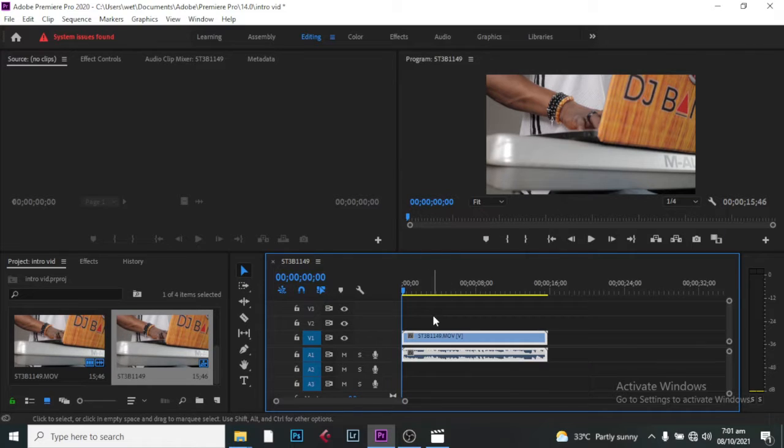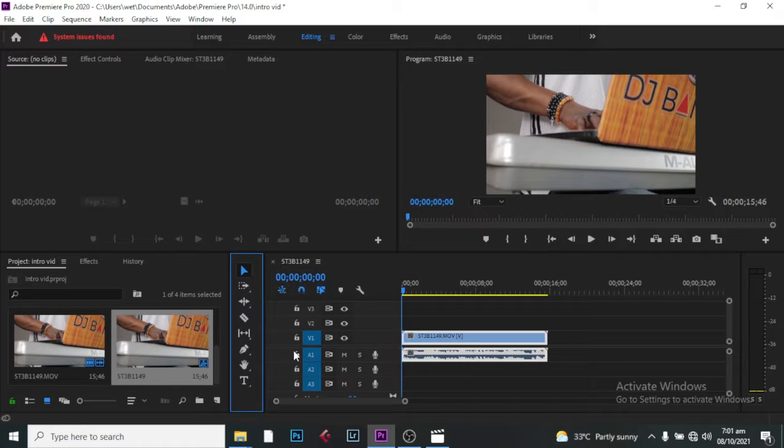Then the second tool, which is also very useful, is called the razor tool. The shortcut for that is C. You understand? You just press C on your keyboard. While the shortcut for the selection tool is V. Once you press V, you just have your cursor on it.